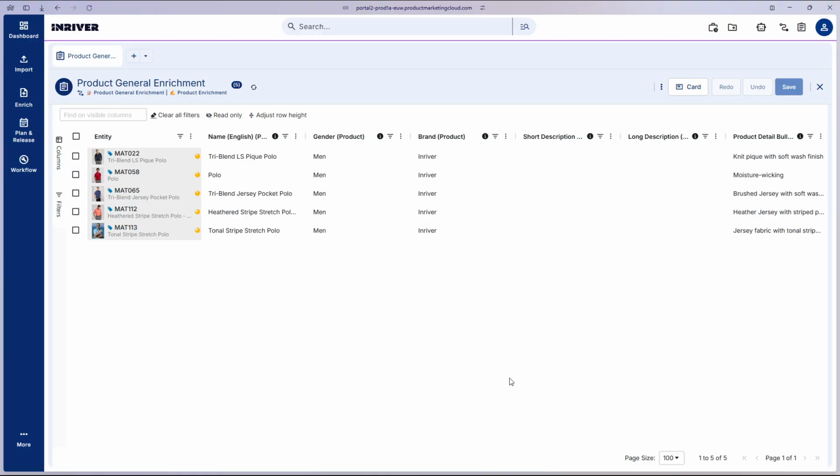Currently, under the product general enrichment workflow step, we've got 5 polo shirts. These polo shirts are missing the short and long description, stopping them from going to manager approval and getting pushed out to Salesforce.